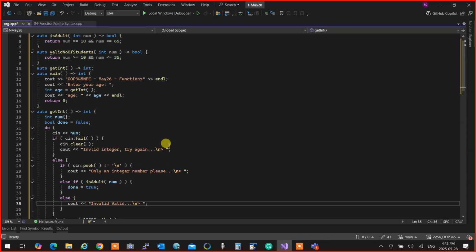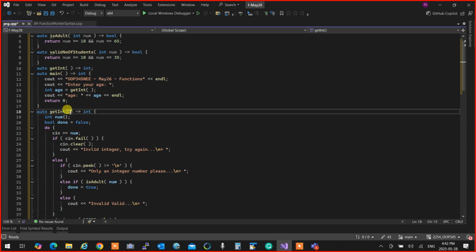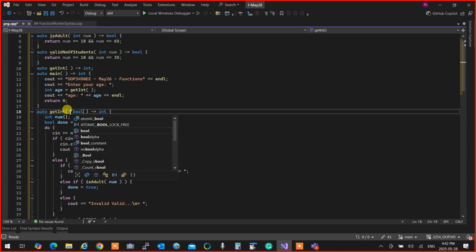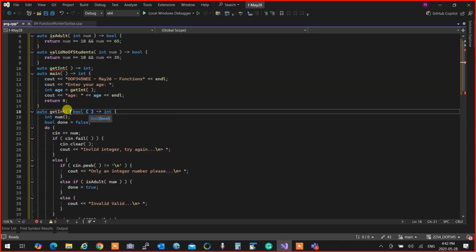Now in here I'm going to say my getInt receives a Boolean, or you can say auto. Boolean, auto, what do I call it? Let's write the normal one, then we're going to write. So Boolean is valid. That receives an integer, right?